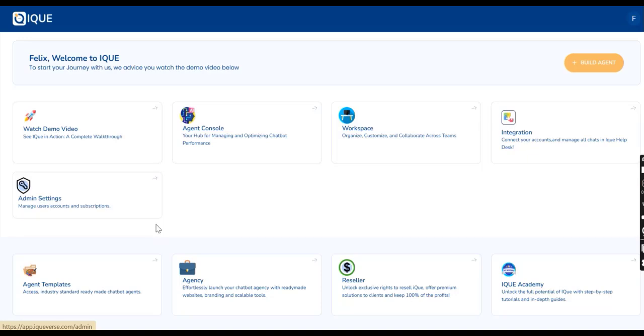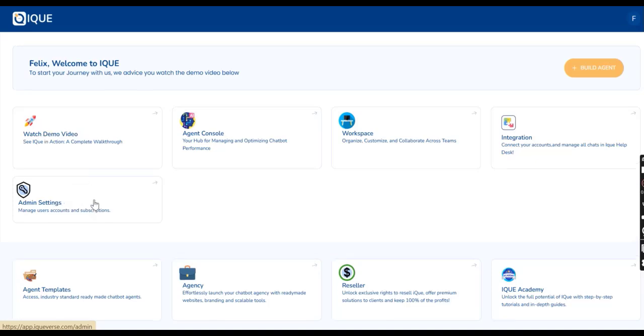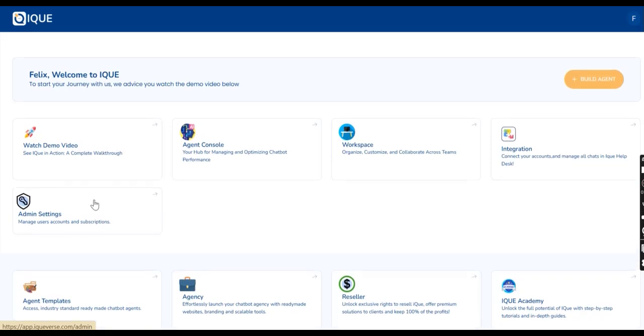Another thing you will need to know is the agent templates, the agency reseller, and of course the IQ Academy. I also have the admin settings here. You may not be able to see this one because you are not an admin.